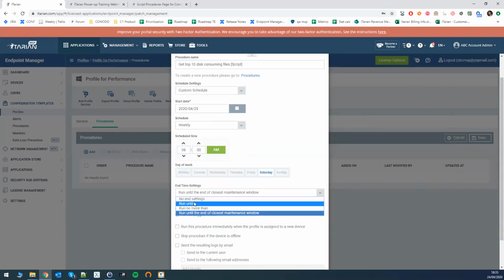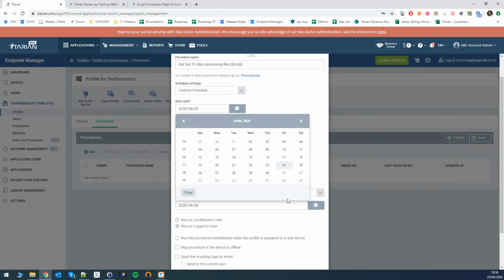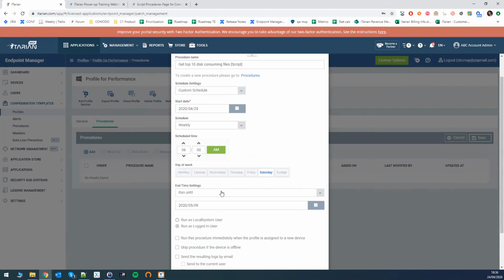And on end time settings, we can either choose to schedule this procedure indefinitely. It means that it will execute every Saturday. We can choose an end time for it. For example, let's choose 9th of May, which means that it will run for 3 weeks and then it will just stop running. We have to choose the elevation.